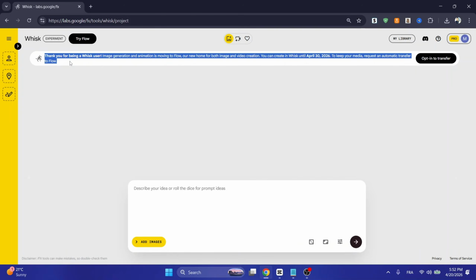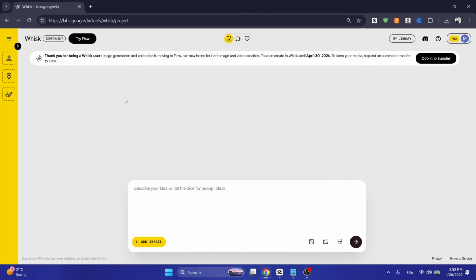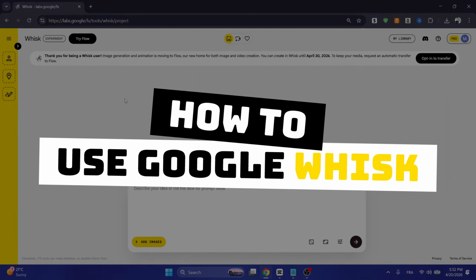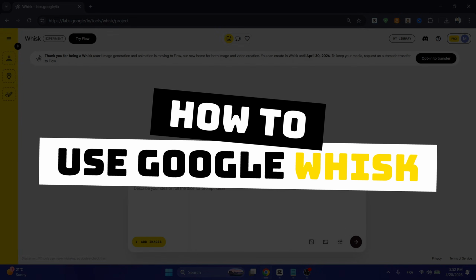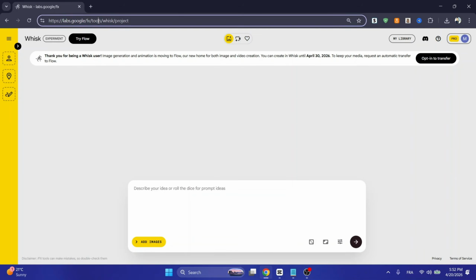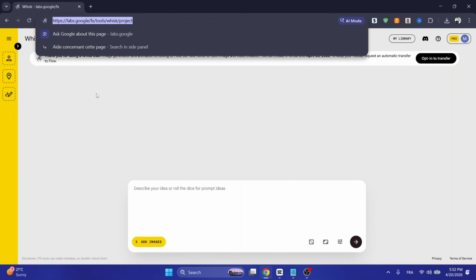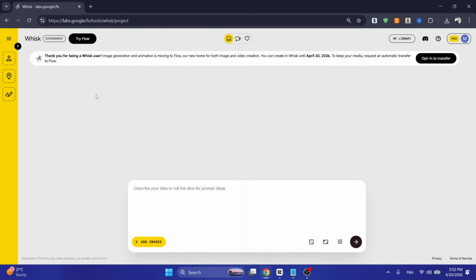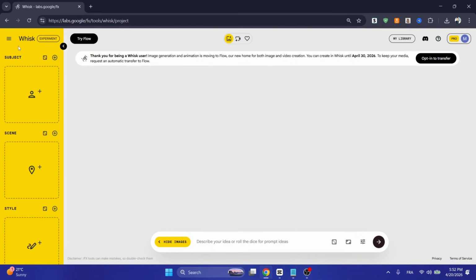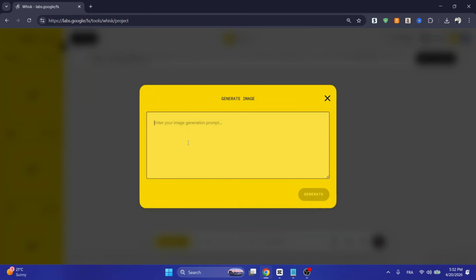Since you only have a few days left to export your stuff, let me show you exactly how to use Whisk right now before it's gone. Head over to labs.google/whisk. You'll see the three main boxes: subject, scene, and style. To create an image, you just drag and drop the reference photos into these slots.